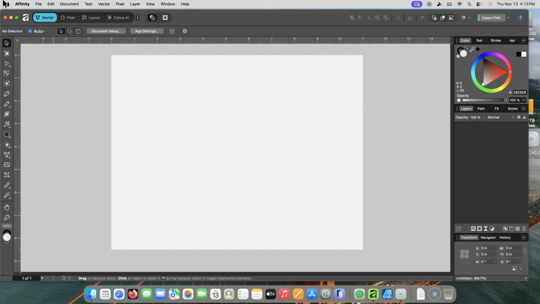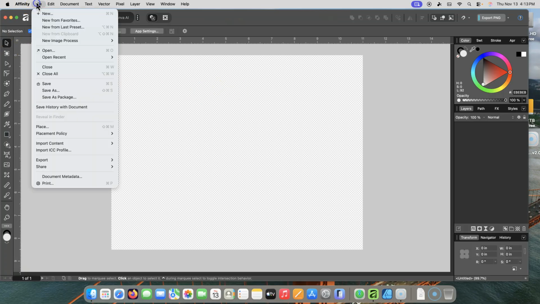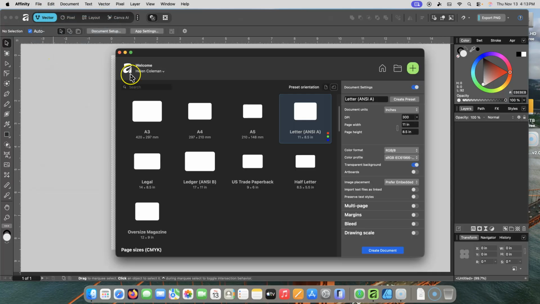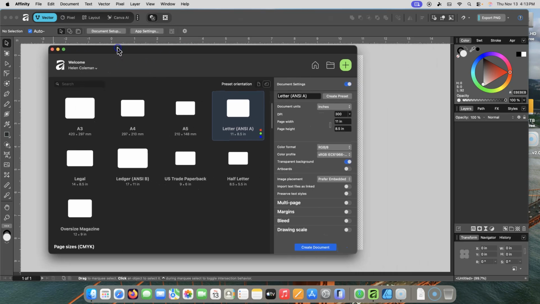I already have one up here. You're going to go to File. You're going to go to New. And as you see, move this over. These are the document settings. Now, these are the settings you can pick.